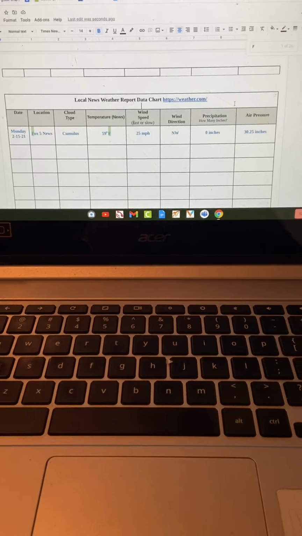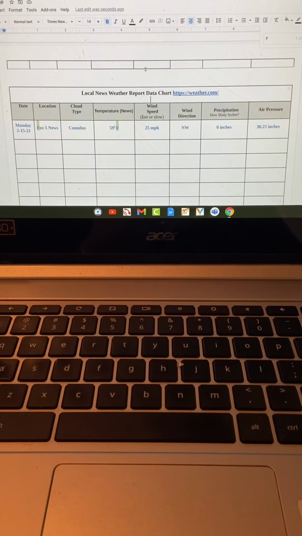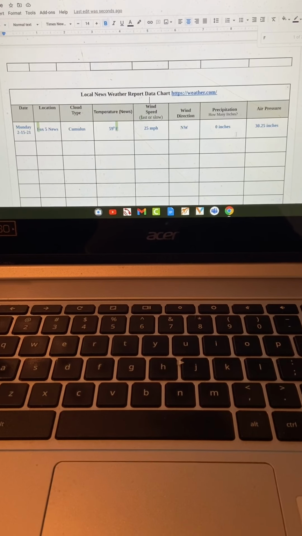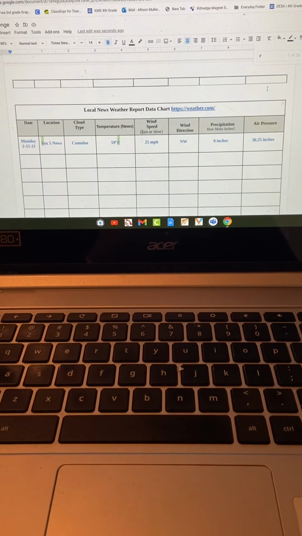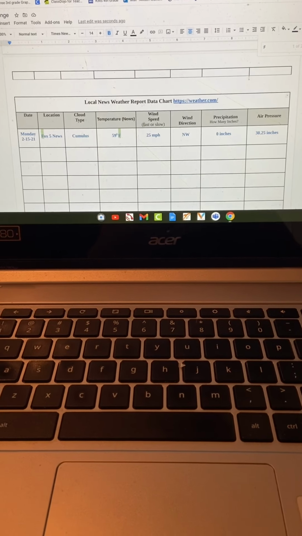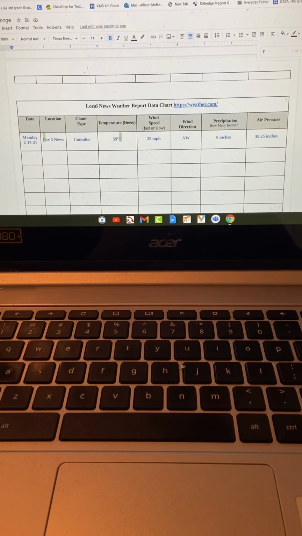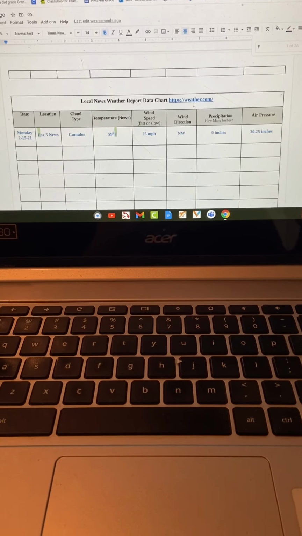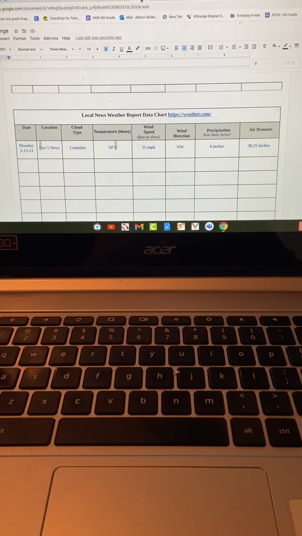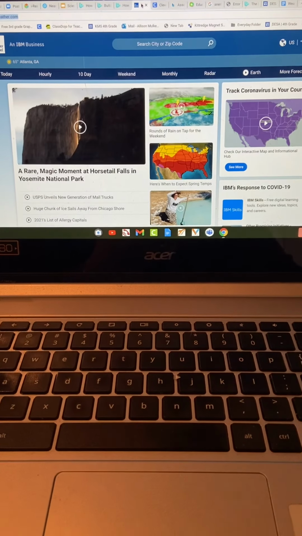All right, guys, so now it's time to find our local news weather report data. What I'm going to suggest is that you use the Weather Channel because you'll be able to put in your location. I have the link here. I don't know if it's going to work or not. If not, it's weatherchannel.com. But I also have the link in Verge for you, and it is hyperlinked so you can get to it. So I'm going to go ahead and go to Weather Channel.